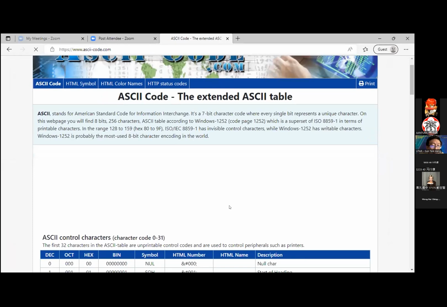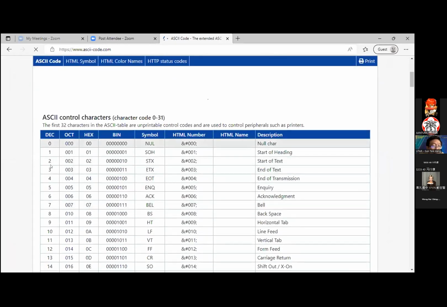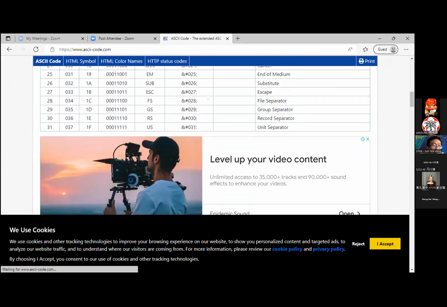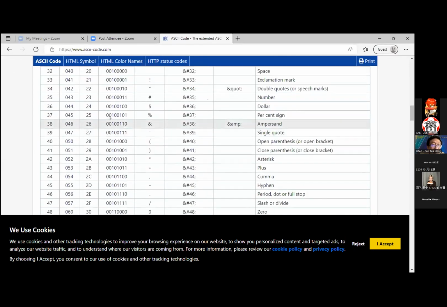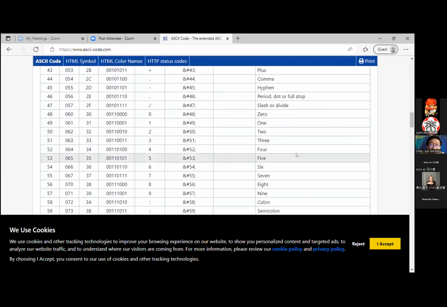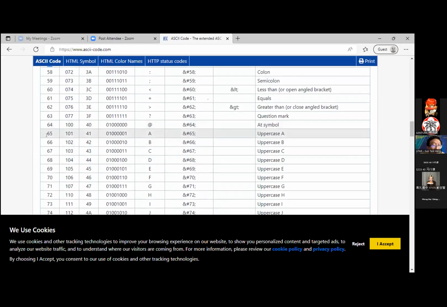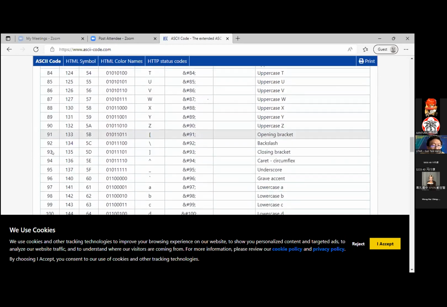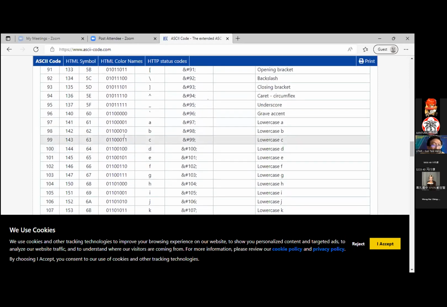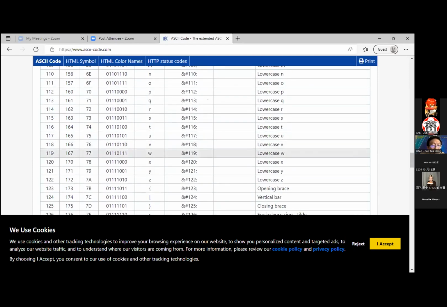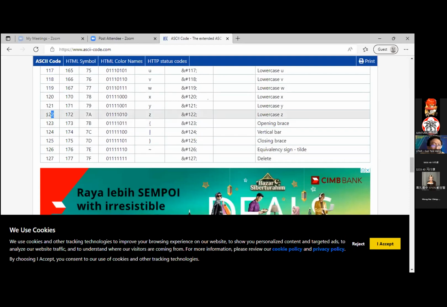So you can see the ASCII code here. For the decimal numbers, for a digit, it will be from 48 until 57. These are the digits. For alphabet, you can see 65 is capital A until 90, which is capital Z. Then small a will be 97 until small z, which is 122.